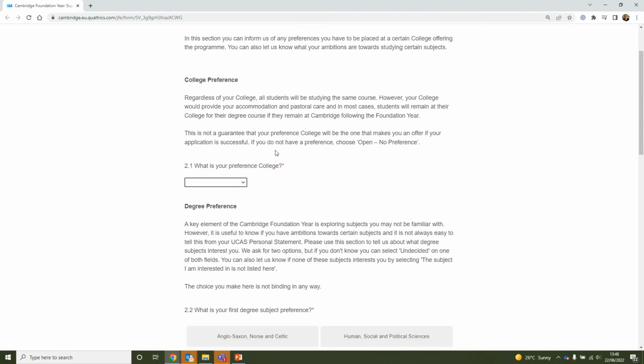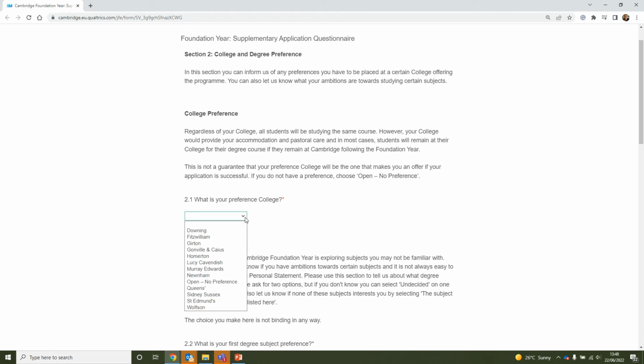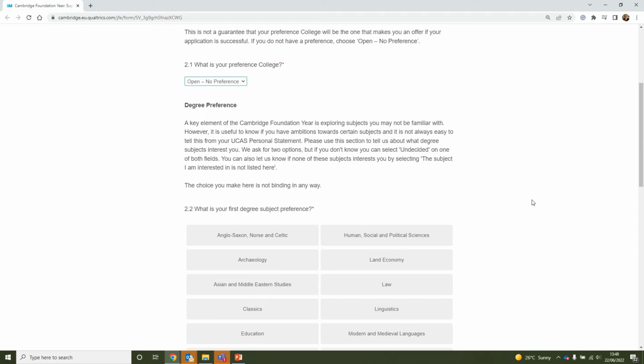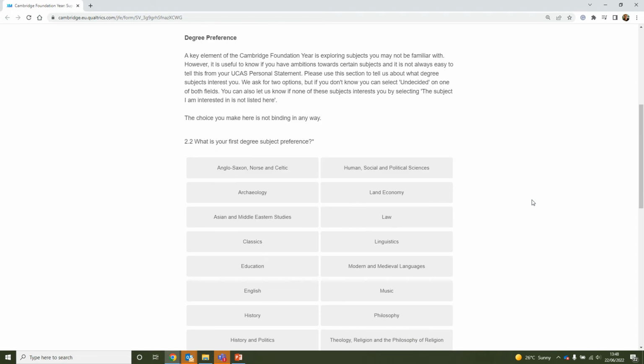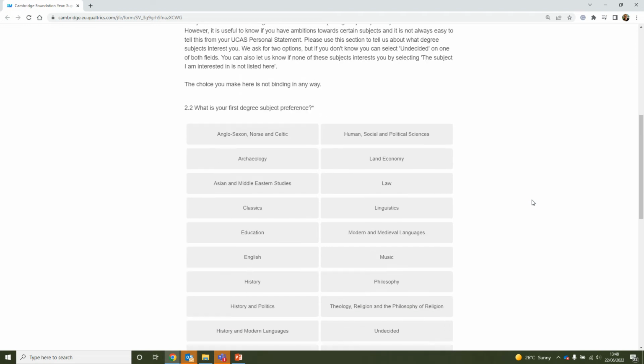The next section is about your college or degree preference. We have a list here of all the colleges that are offering the course. And you can either choose one of them or you can select open, no preference, at this stage. And that just means that your application would be considered by them towards the end of the process if you're being made an offer. You also have the chance here to express a degree preference. This is not binding. You can change your mind, and it's also not a guarantee that you'd end up on that degree, but it just helps to give us an idea of what you might be interested in.